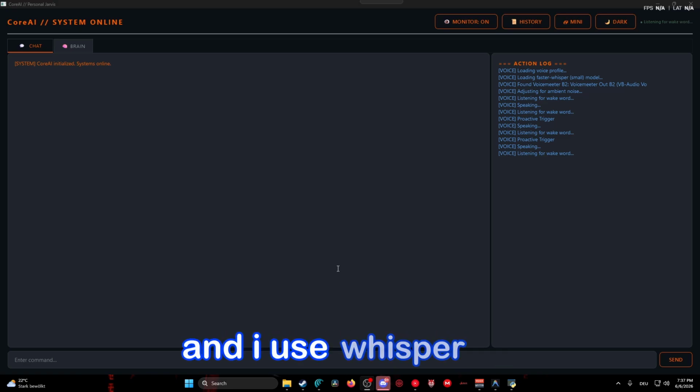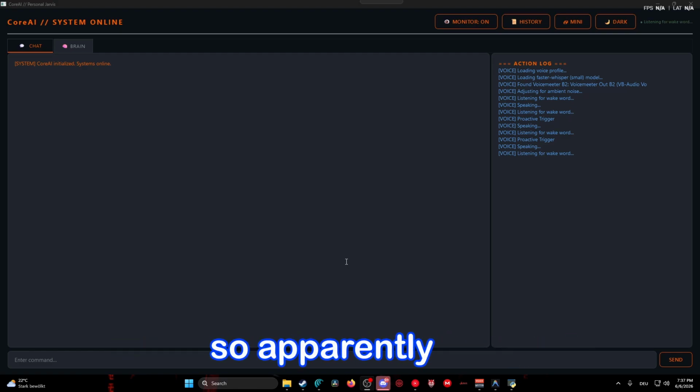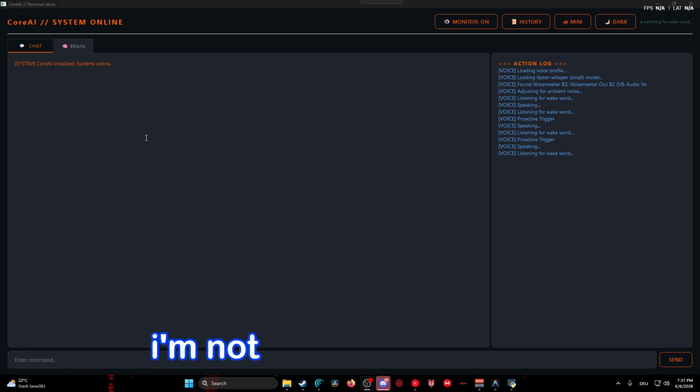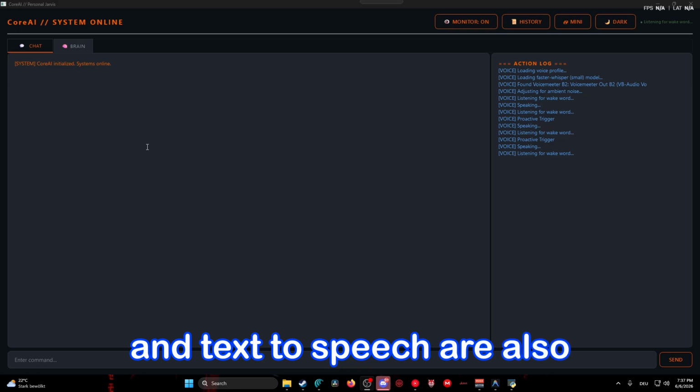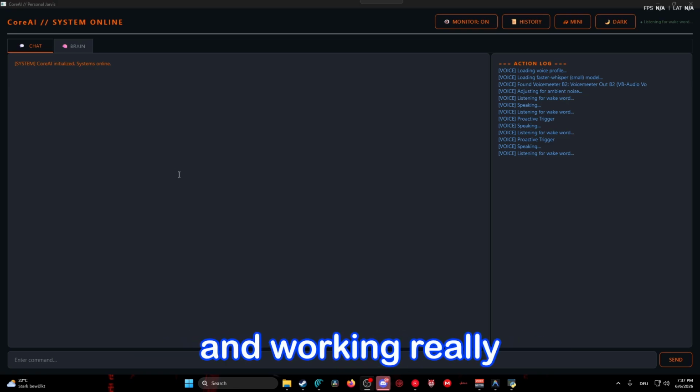And I use Whisper for the speech to text, and an open text to speech thing also, and it's open source. I can't remember the name. Yeah, so apparently it's working with offline stuff too. So if it notices, oh, I'm not online, it switches to Ollama, and the Whisper and text to speech are also on my machine, which is really nice and working really good, actually.